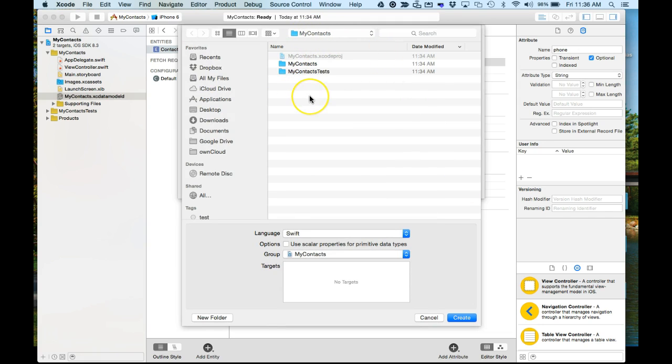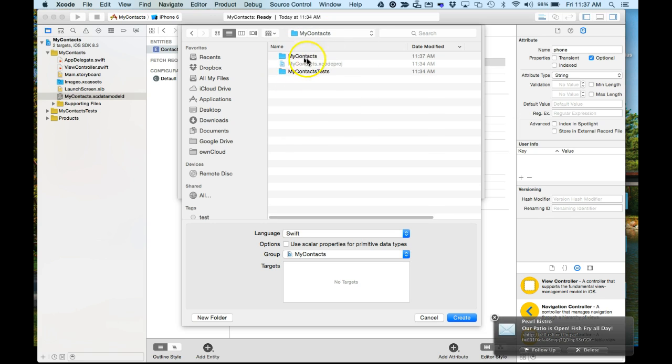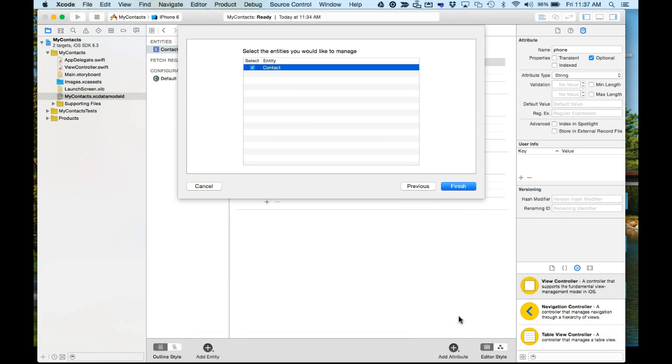It should force to go right to the folder view of my contacts, but we want to make sure it's in the right area. So I want to make sure and click on this My Contacts folder and make sure it's right inside of there, so it's in the right target area. So again, by default, it's going to look like this. You want to make sure and double click on the My Contacts folder and then click Create.